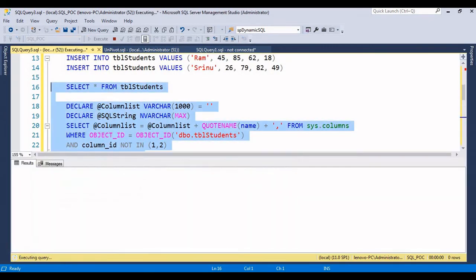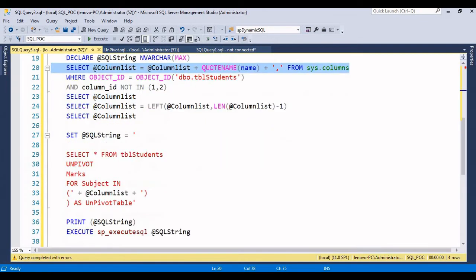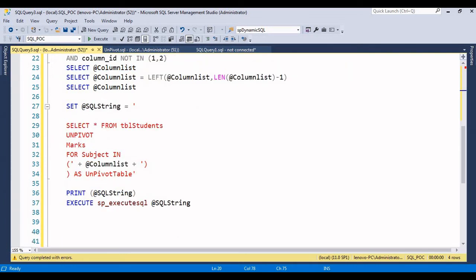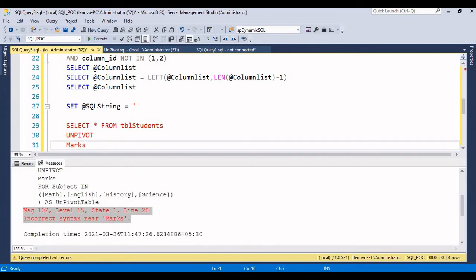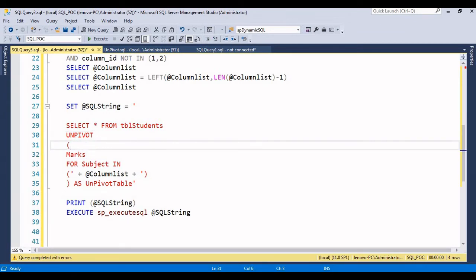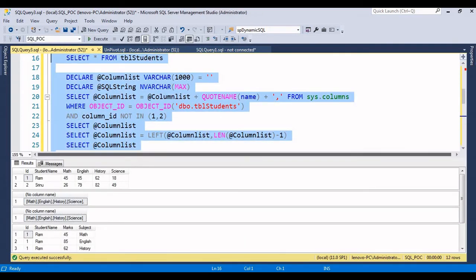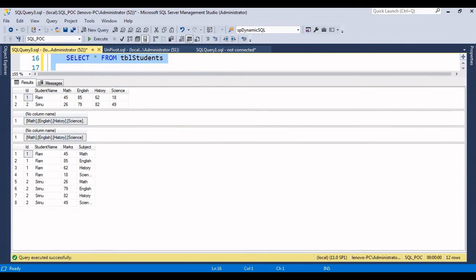Execute it. Marks, I think I have given subject name. Let's try to understand. Okay, for UnPivot we need to give this comma. Let's try to execute it. Yeah, it's working fine.